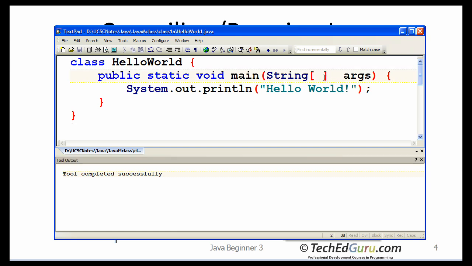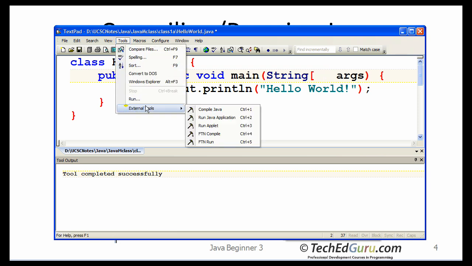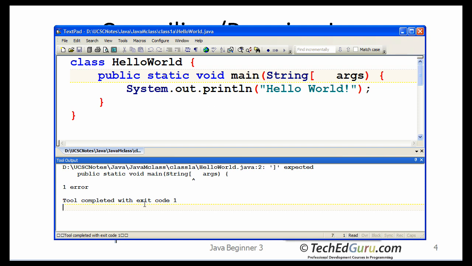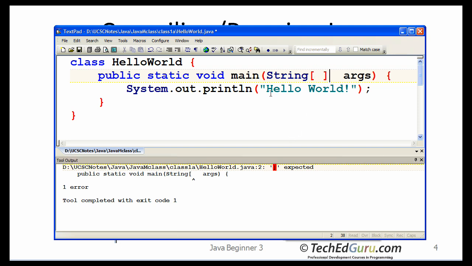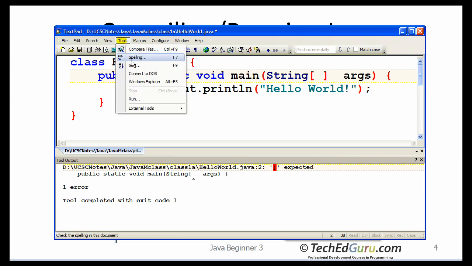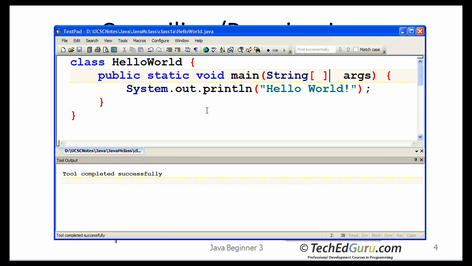Now it may be more interesting to see what if there was an error. So I'm going to remove one of the square brackets and then go back and try compiling the program, and in this case the output doesn't look that nice. It says you got one error, and it's clearly telling me what the error is. It says it seems like you have the closing square bracket missing on line number 2. So let's go back and fix that one and try compiling the program. In this case it compiled successfully. So we were able to compile the program.